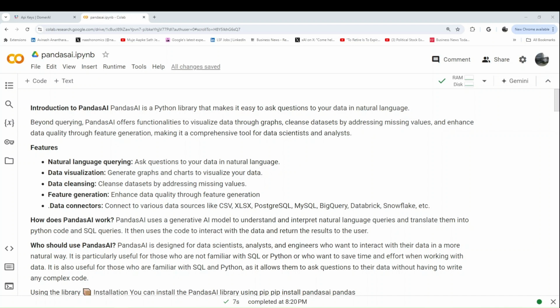So what are the features of PandasAI? You can have natural language querying. You can ask questions to your data in natural language, which we'll be looking at in examples. Data visualizations: create charts to visualize your data. We'll also look at it.